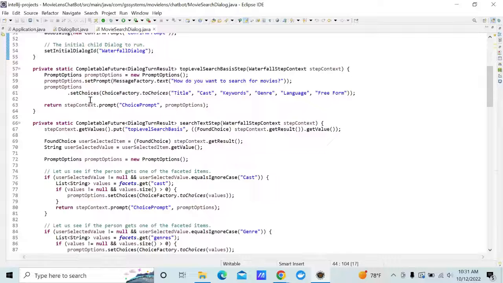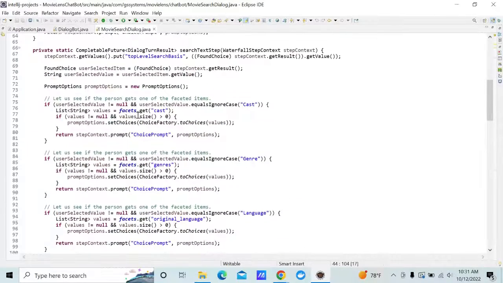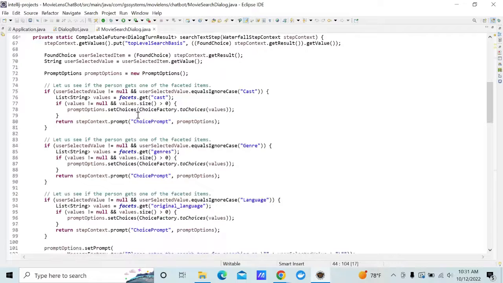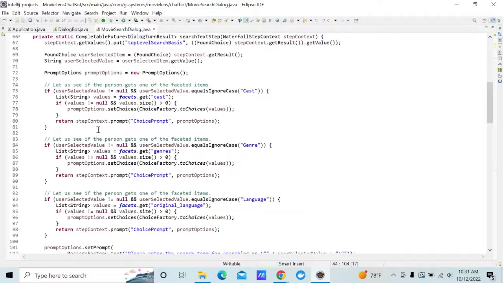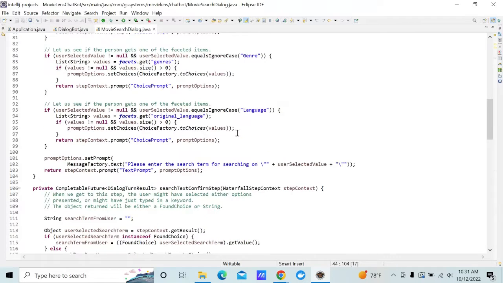Well, big picture view of the dialogue, right? That starts off. And you can kind of walk through the code here. This is where all the interactions happen. If you pick cast, then we are going to search based on cast. If you pick genre, then we'll search based on genre. And if you pick language, etc., and so on and so forth, right?